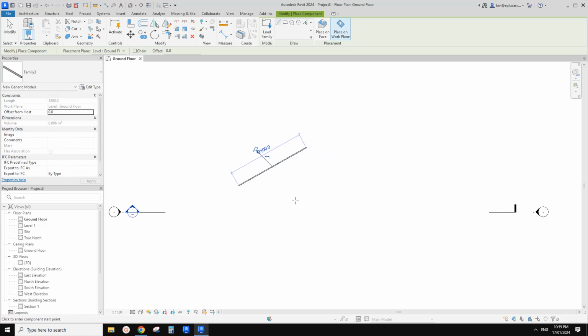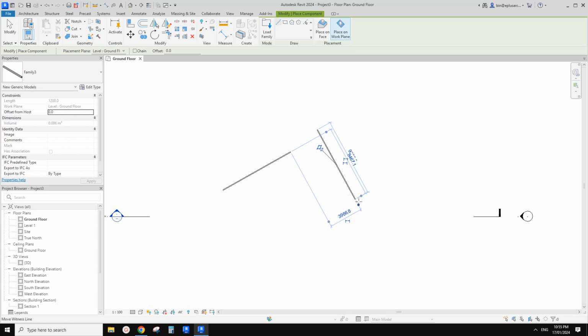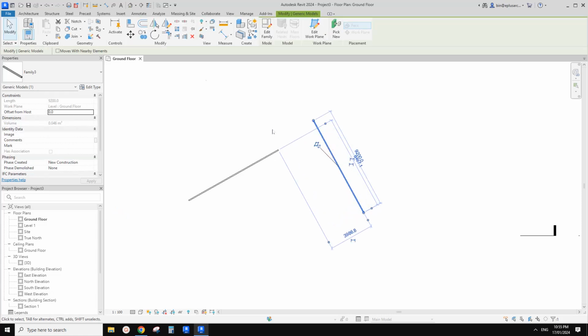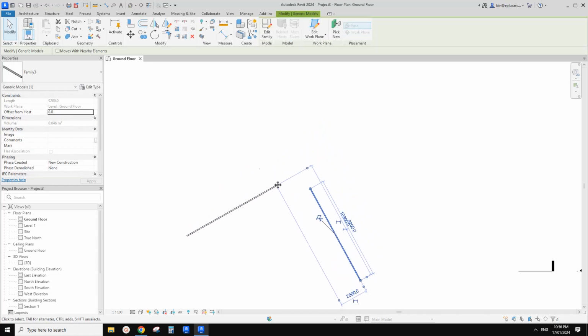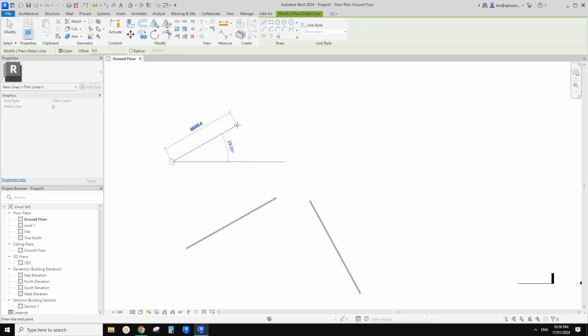So basically, just draw, click twice, so start and end. In this scenario, it's a sweep. Okay, so it's just like a line. Usually we do detail lines, or DL, detail lines.